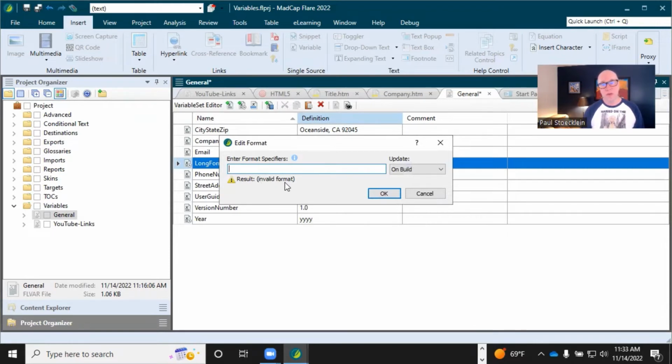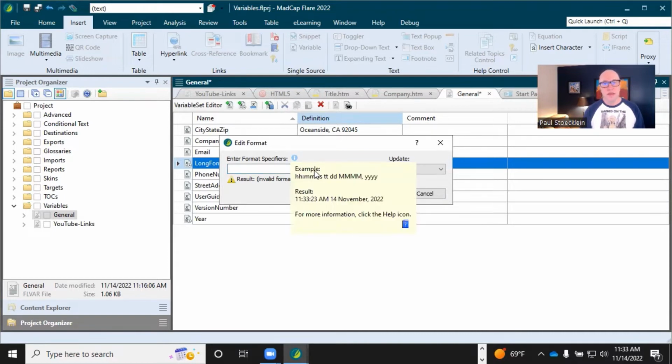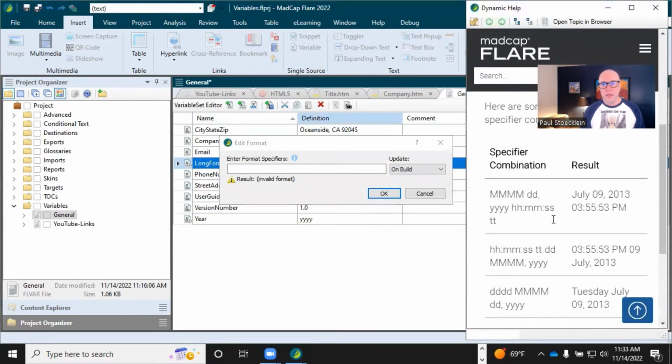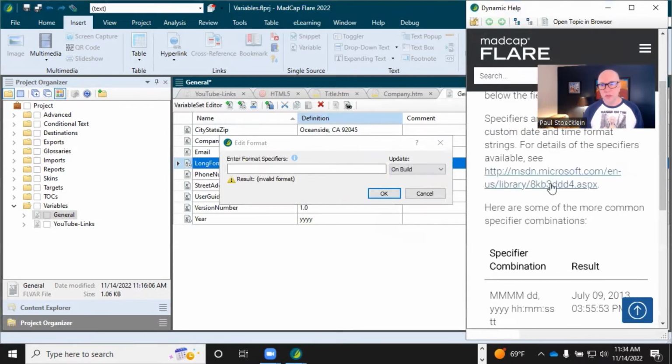And maybe you're wondering, well, how do I know what to put in there? Click this little guy right here. This gives you some examples. And if you want more information, click here. Opens up the help. These specifiers are based on Microsoft. So this is their deal. And these little combinations will give you an idea of what you can do and the results. If you want to know more, you can click that link.